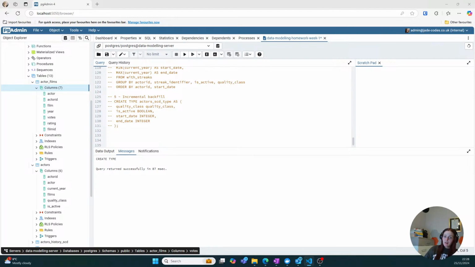So the first thing we do is we get the last season scores from the actors history table. So we want to get the last season, or well, the last year.